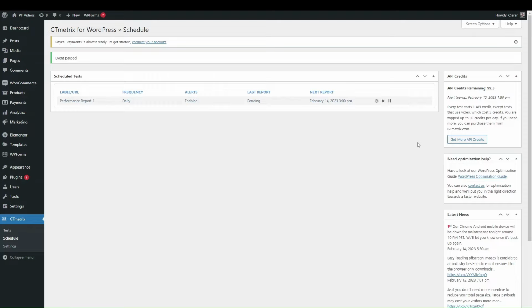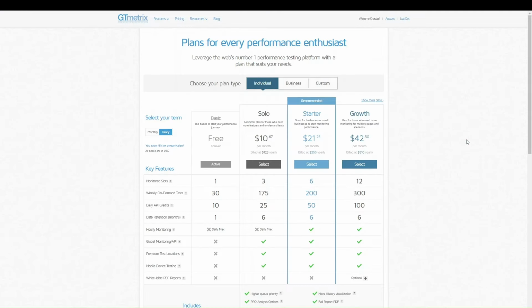As mentioned before, GTmetrix has a free version that has a lot of features that you can use every single day and get started with. But if you want, you can also go premium and get a lot more features. So if you go on to GTmetrix's pricing page, they have different plans for different kinds of businesses and different kinds of organizations.